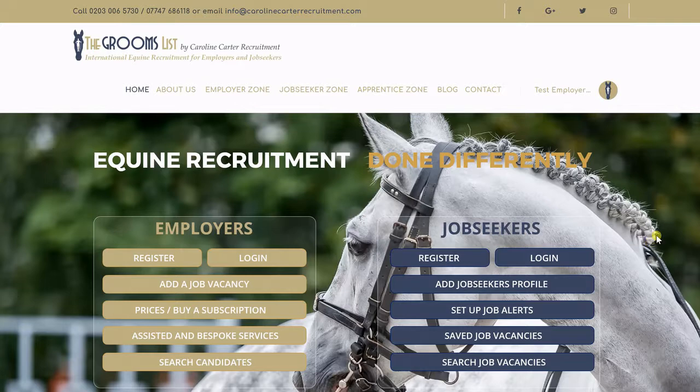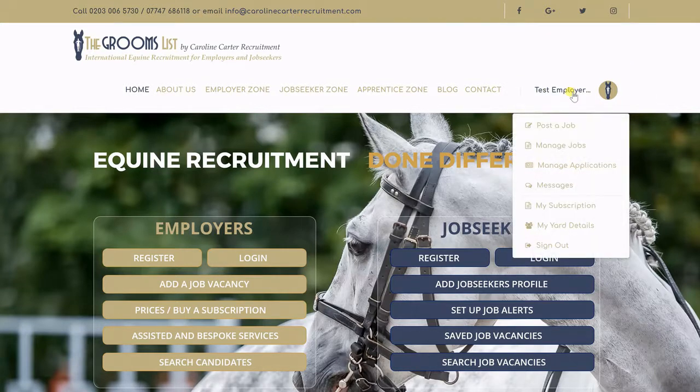So from the home page, first of all, double check that you're logged into your account and that your account name is showing in this top right hand area here. If you hover your account name, you'll find that there is a list of options here that take you to different areas of your account.